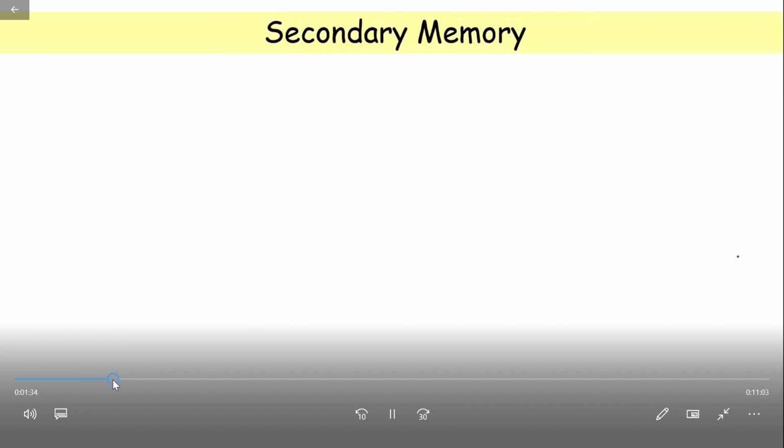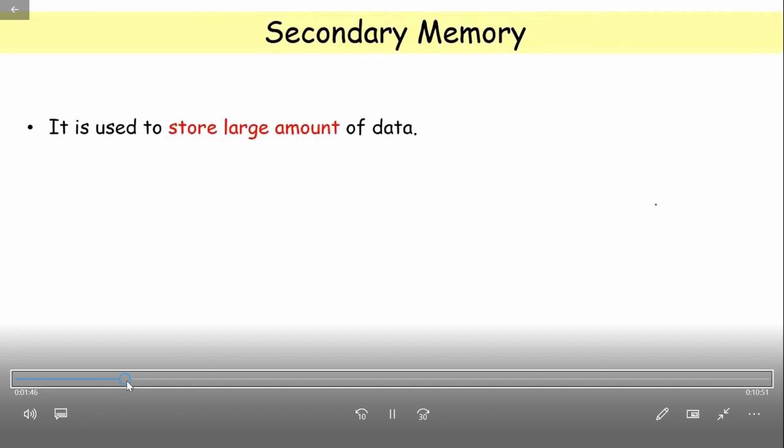Secondary memory is used to store a large amount of data. Here it is shown how the secondary memory is arranged.